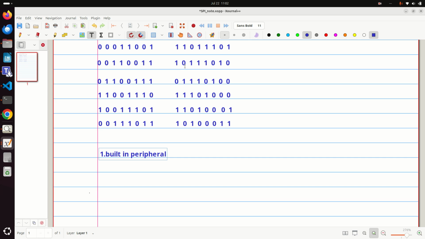If the built-in peripheral is already present, so you have a microcontroller which supports the SPI protocol and it has a built-in block for the SPI protocol. Now let's assume I want to transmit some data. But you can't write the data directly to the shift register, right? So in that case, we will go with the buffer register.